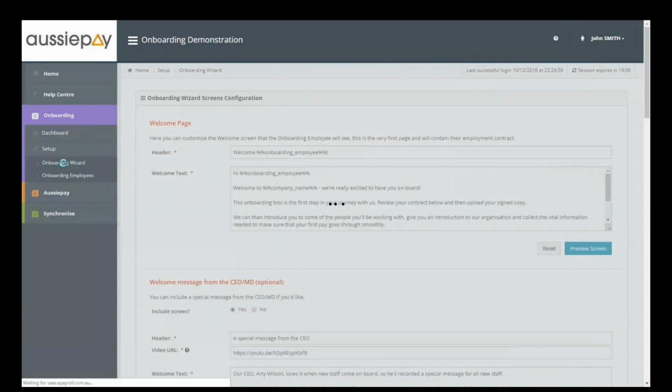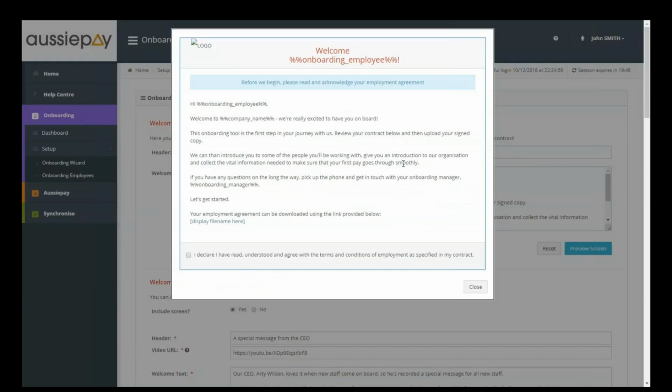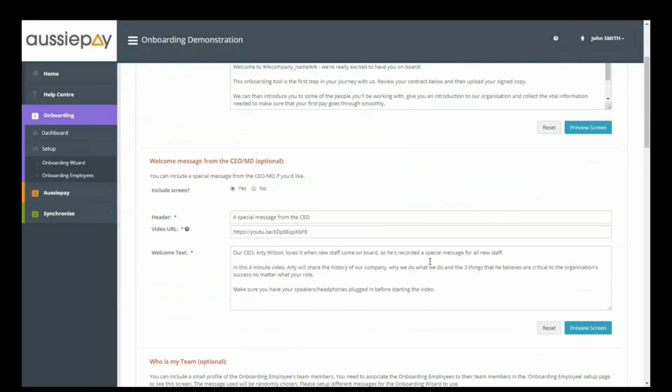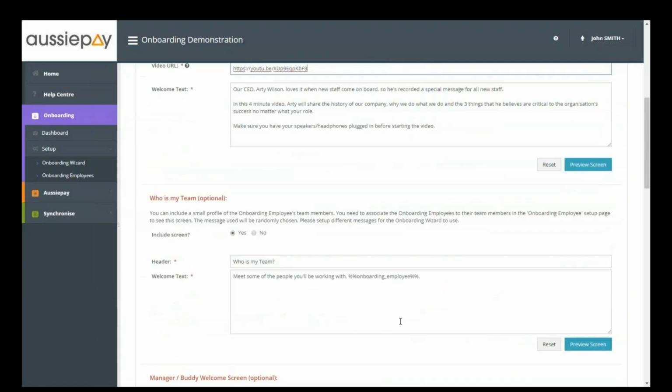You'll see that for most of the screens there's a header and welcome text that you can customize. Within each one of those there can also be merge tags, which are those ones that are surrounded by percentages. You can preview a screen, so whenever you make a change you can get a rough idea of what it looks like without those merge codes merged, of course. You can choose for some of the optional screens whether you want them included in your wizard or not, so that's that yes or no flag there.